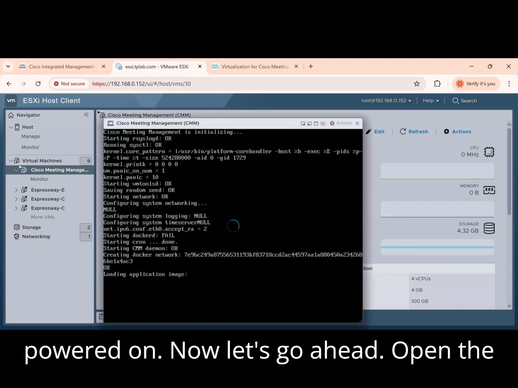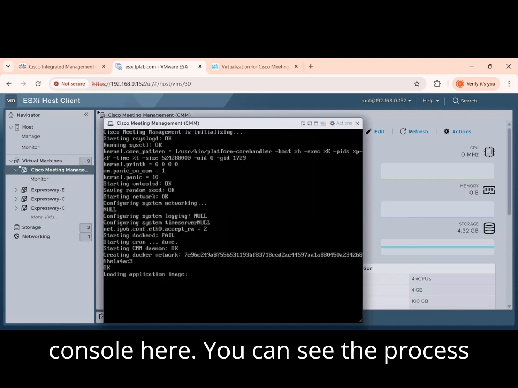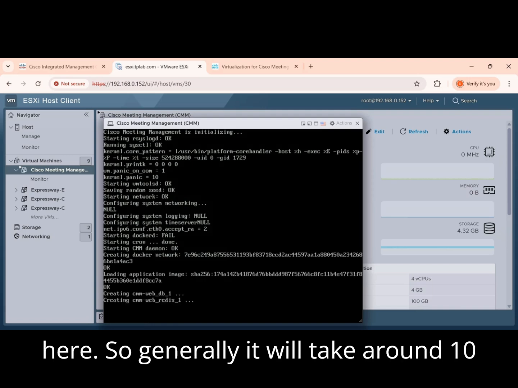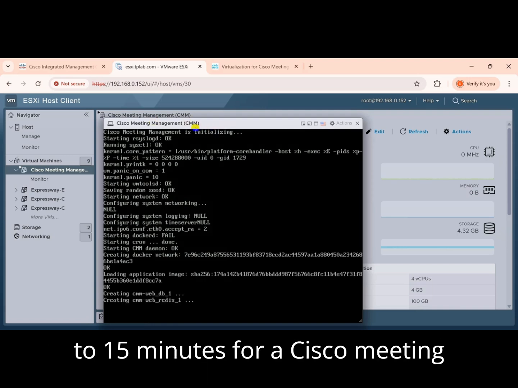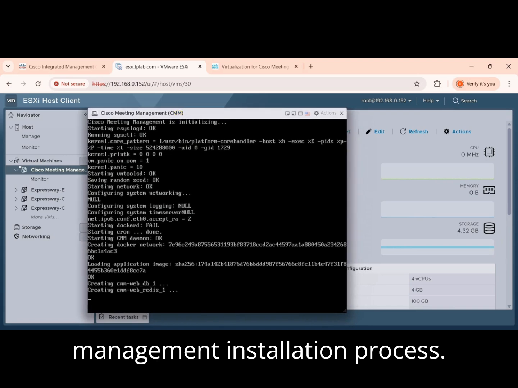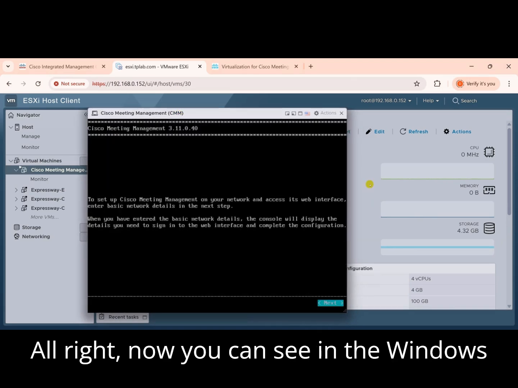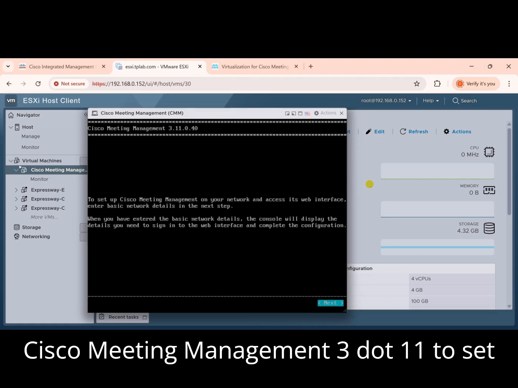Now let's go ahead and open the console here. You can see the process here. Generally it will take around 10 to 15 minutes for a Cisco Meeting Management installation process. All right, now you can see in the window Cisco Meeting Management 3.11.